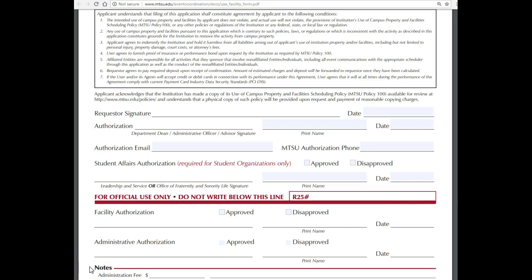If the event is academic course related, the student will request authorization from the professor or academic dean and then submit directly to the facility reservationist. If the event is university sponsored, the faculty or staff member serving as the requester will secure an authorization signature from the department head or dean and then forward to the facility scheduler.